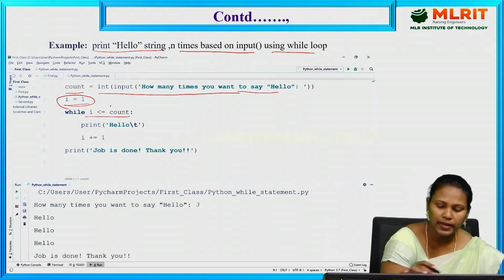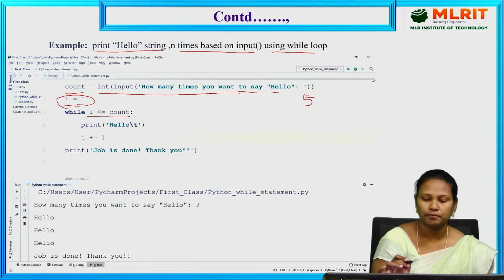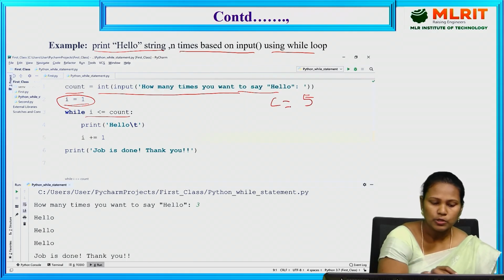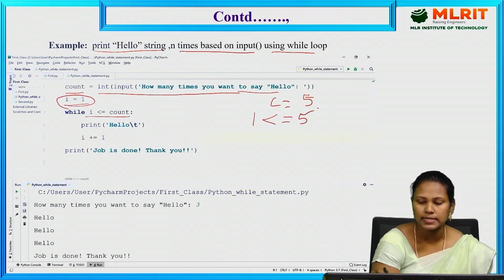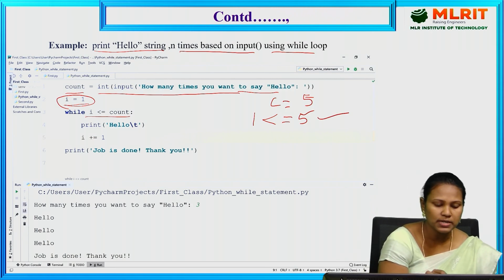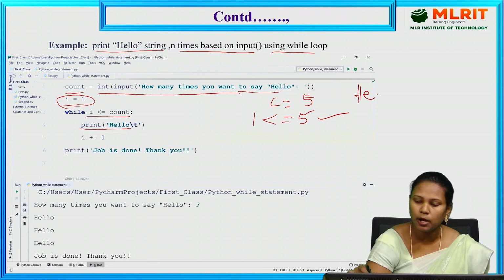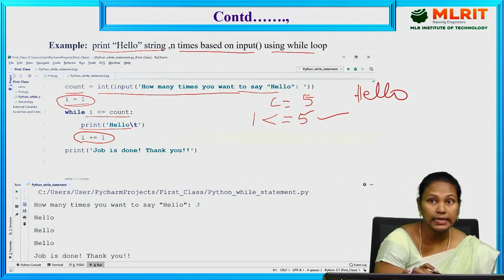For example, I am taking count equal to 5. While i, whose value is initially 1, is less than or equal to 5, yes, the condition is true. Now it goes to the block of statements. The first statement is hello, so now it prints hello. After that, the next one is the incrementing value. We are updating i by 1.